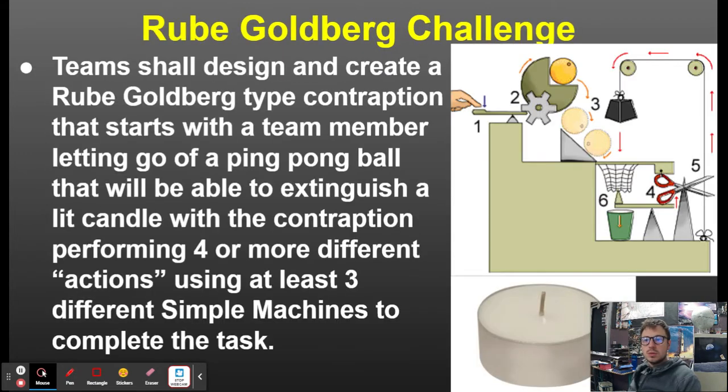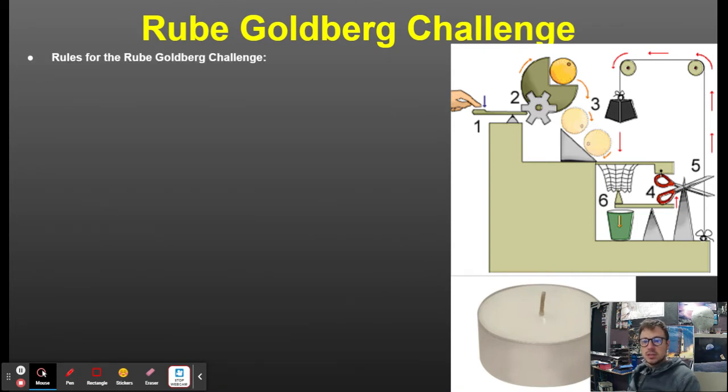So in this Rube Goldberg challenge, teams shall design and create a Rube Goldberg type contraption that starts with a team member letting go of a ping pong ball and is able to extinguish a lit tea candle, with the contraption performing four or more different actions using at least three different simple machines to complete the task. So these are the rules for the Rube Goldberg challenge.